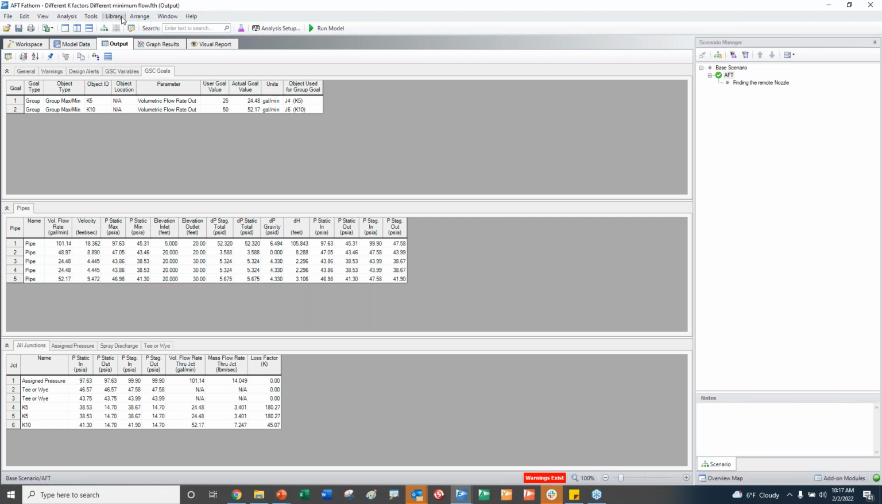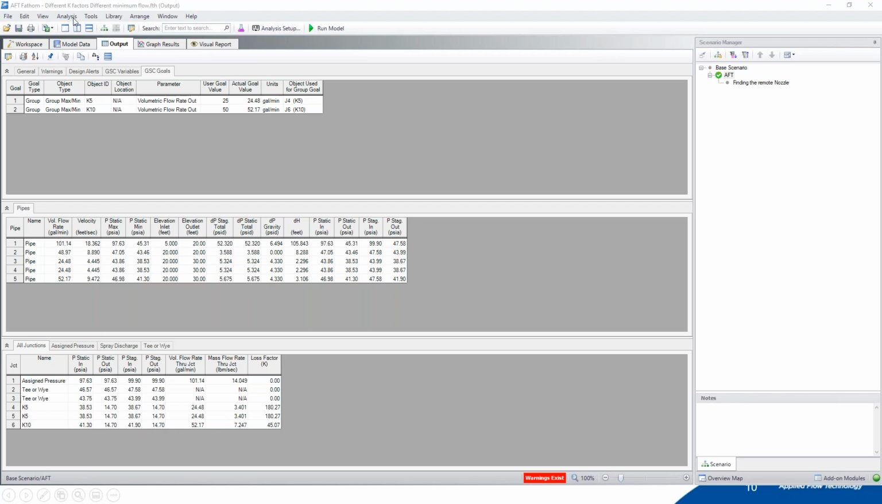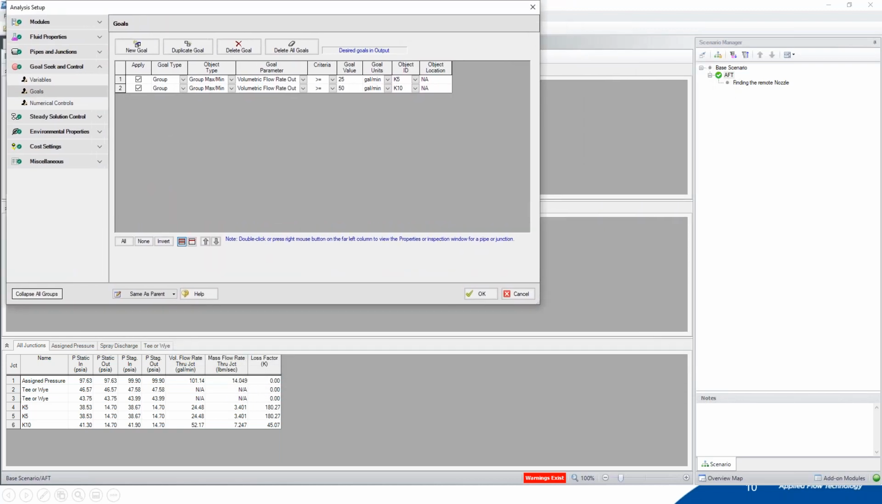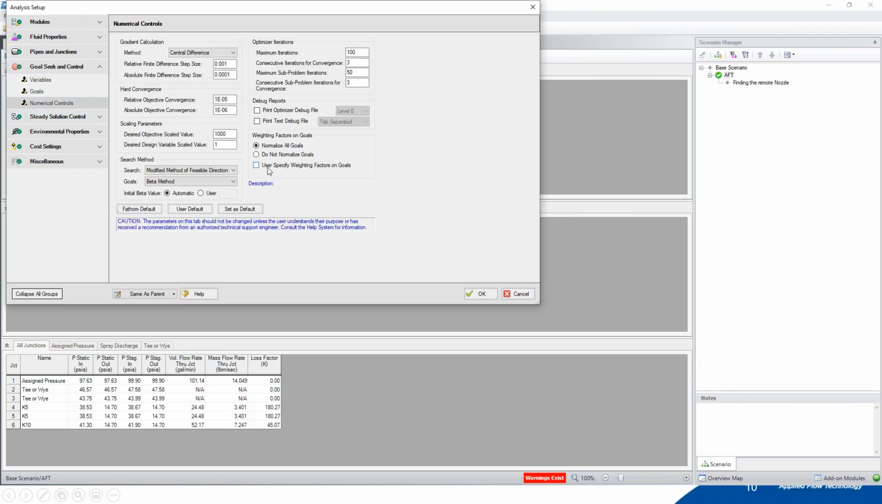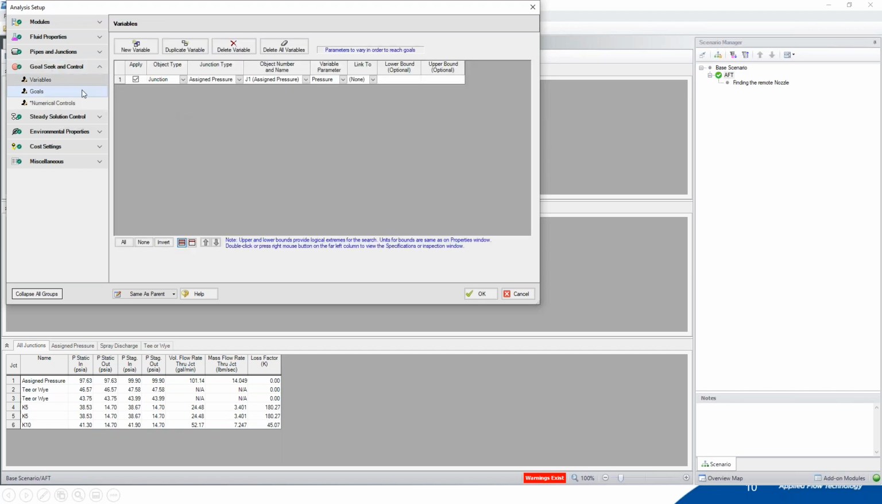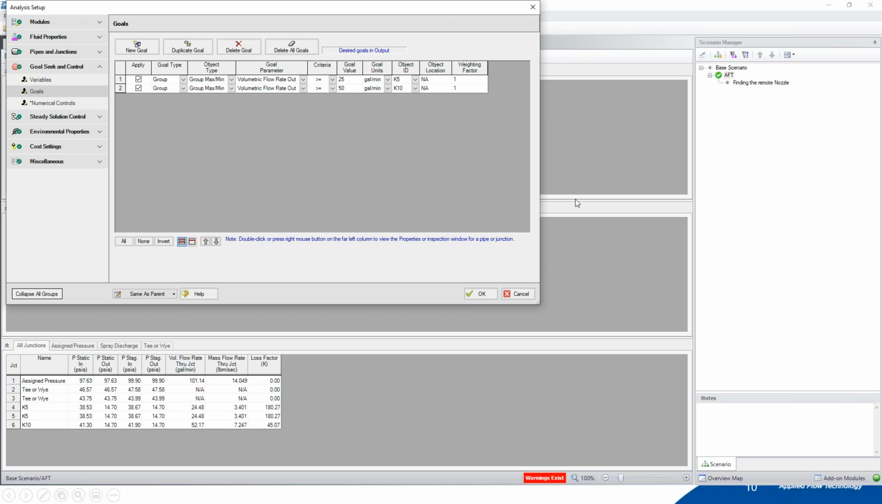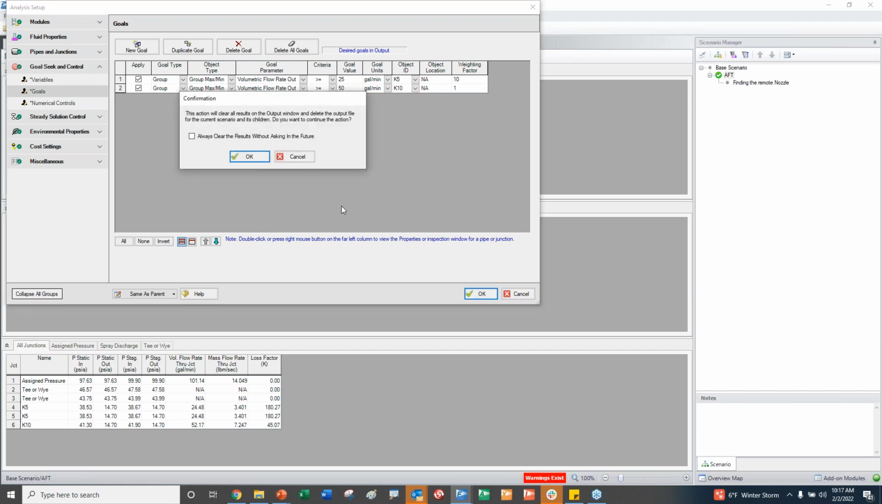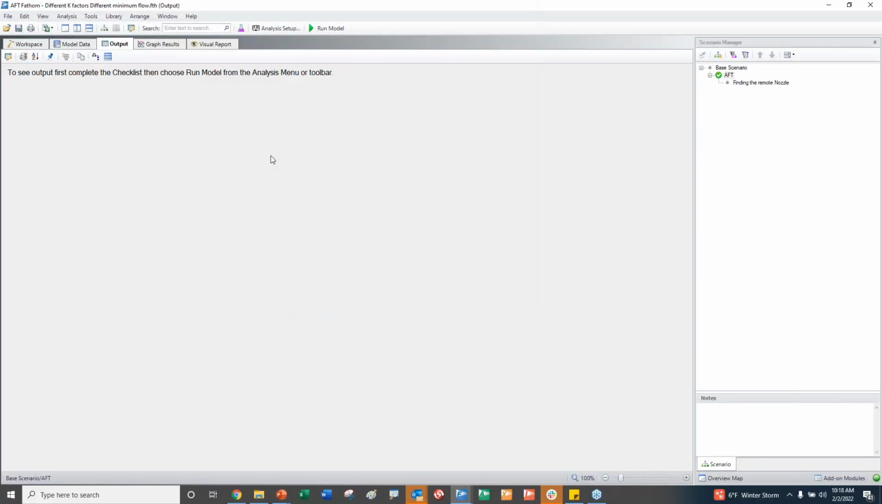First, we go to Tool, we go to Analysis Setup, we go to Numerical Control, and we activate User Specified Weighting Factor. Once we do this, then in the variables, the goals, the weighting factor column will be activated. So we'll put 10 now. We hit OK. And we're ready to run the model.